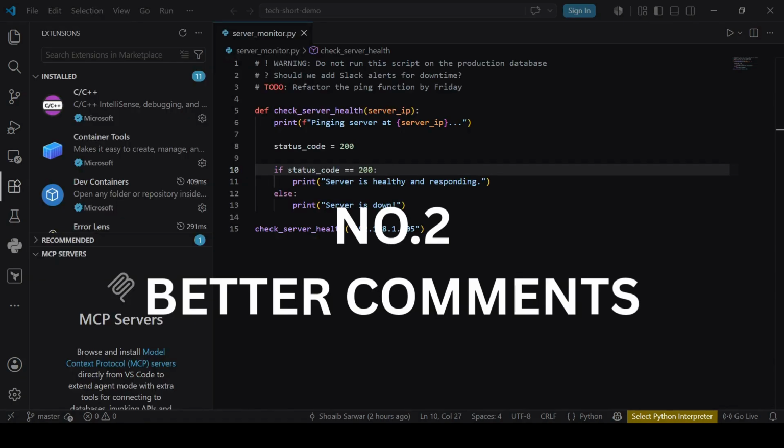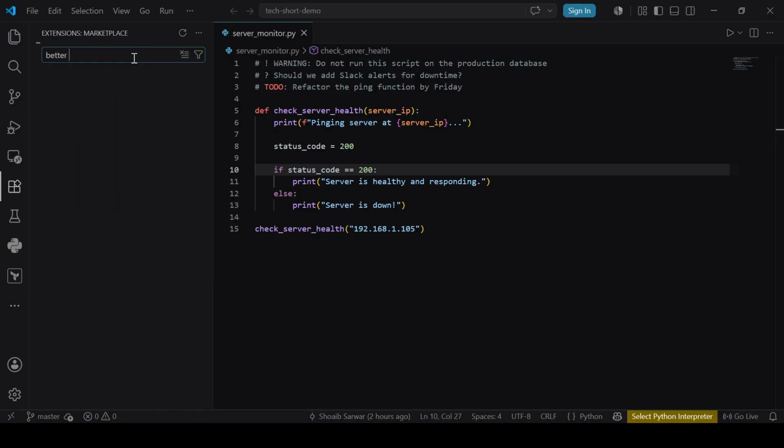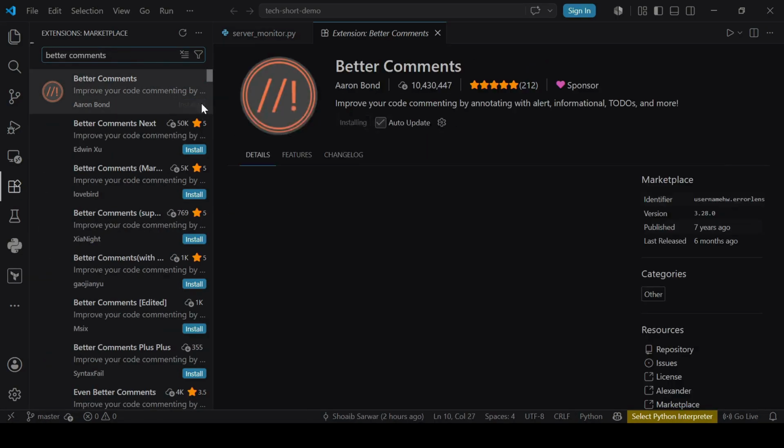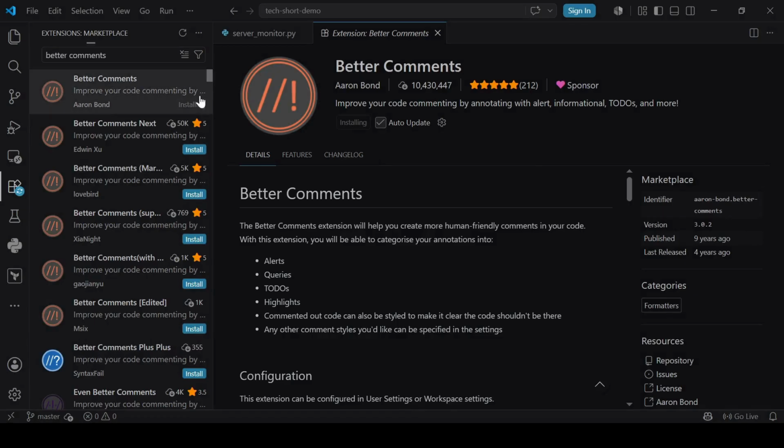Number 2 on our list is Better Comments. Type it in the search bar and install it. If your code comments look boring and dull, this extension will bring them to life.